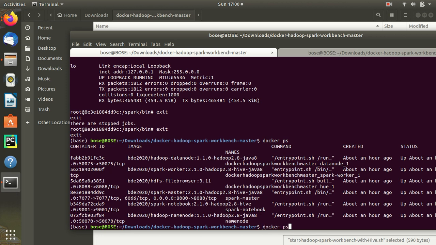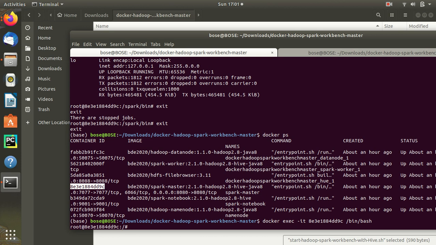So the way to do it is this one, docker exec -it, and I will put the name of that server. This is the name of the server. Okay, this is this one. This is the Spark master I'm logging in. So I will just log into that. Okay, see, it logged in.